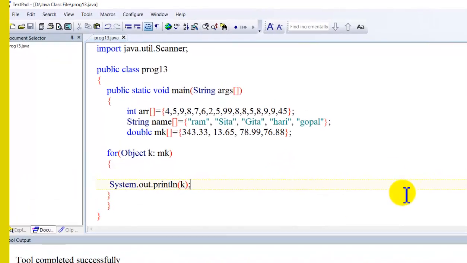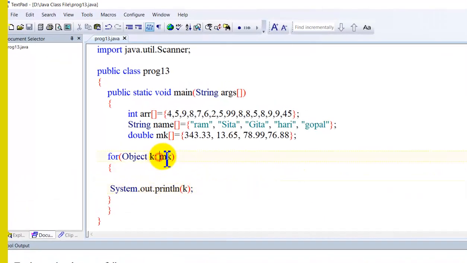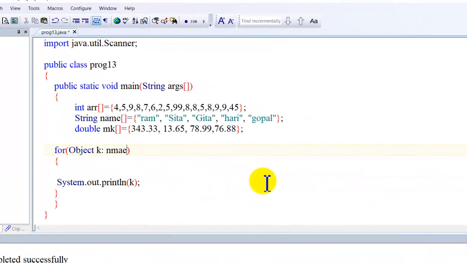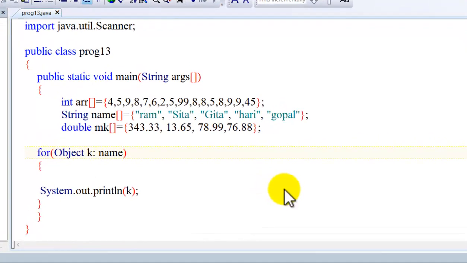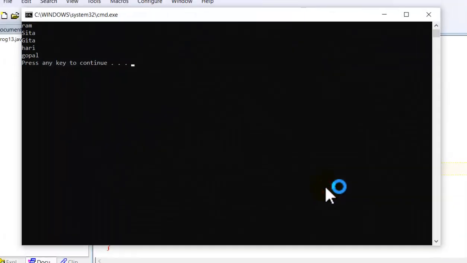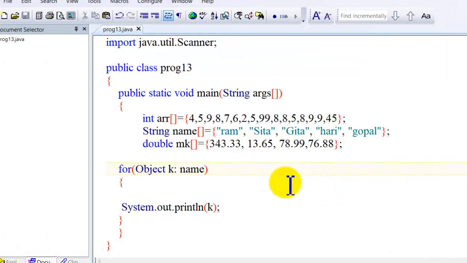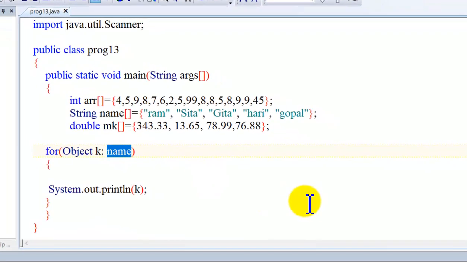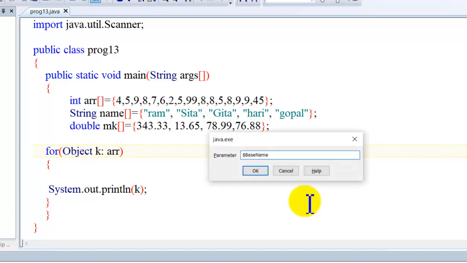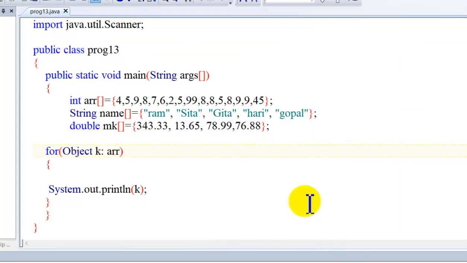Yes, it is working. I only have to change the file name. Just I will take name. Yes, it is working for the string also. No need to change the type. Now it is for an integer type array. Yes, it also works for an integer array.